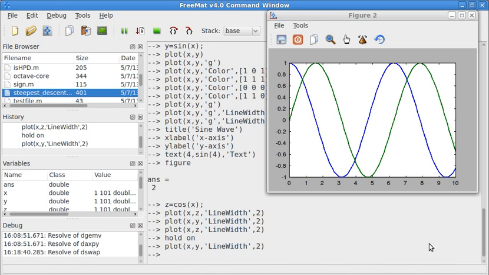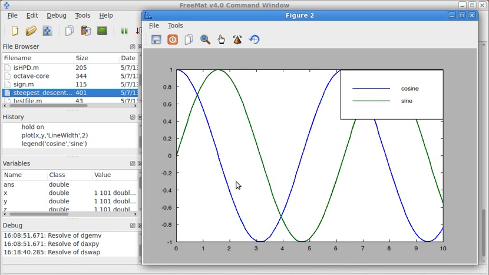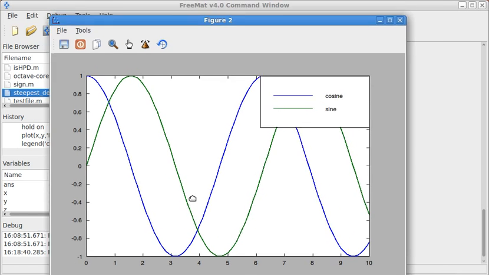Now let's add a legend. So I use the legend command. The first thing put on the figure is always going to be the first thing on the legend. So now we have cosine corresponds to cosine, and then sine corresponds to sine. I don't know if there's a way to make this smaller or larger.